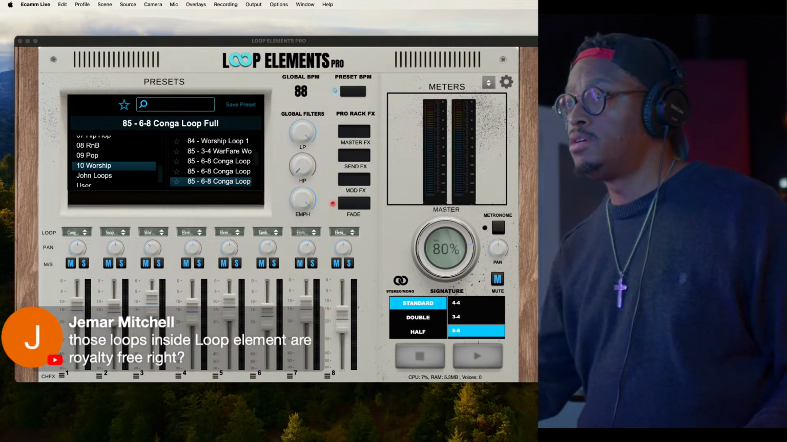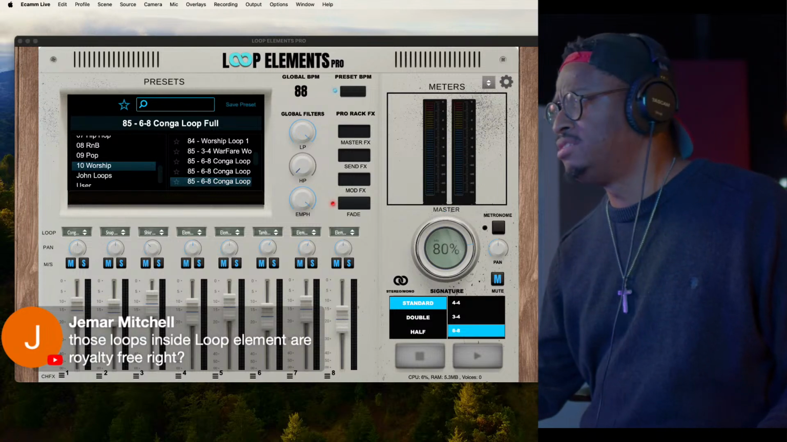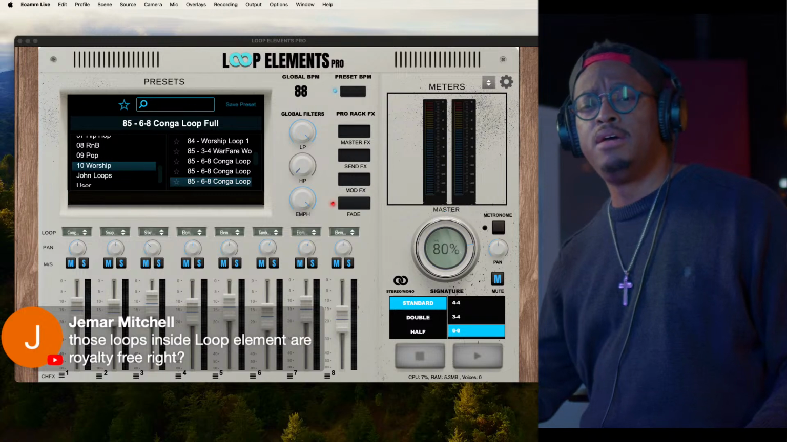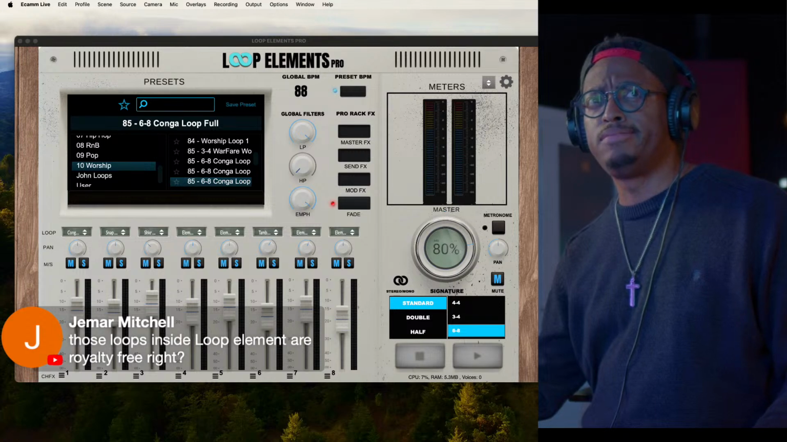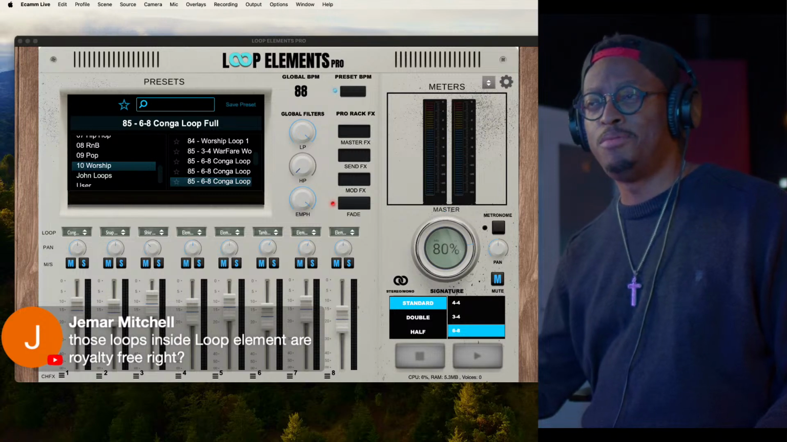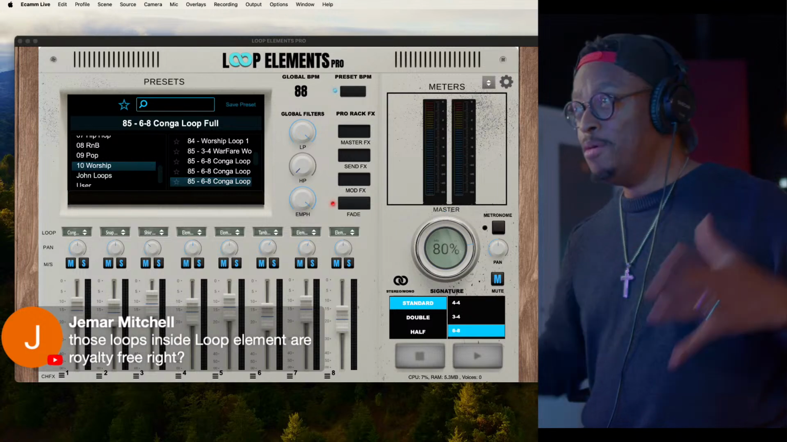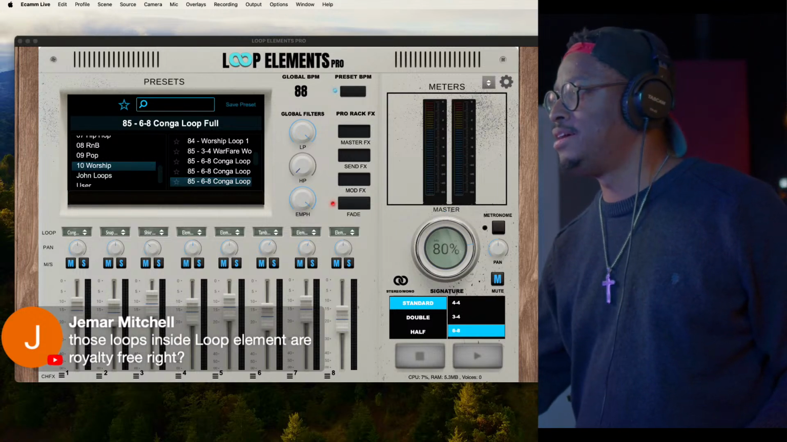My man Jamar says the loops inside Loop Elements are royalty-free. Oh, absolutely. Yeah, man, use these. I love hearing my loops on stuff. Like, I heard one of my loops on a song maybe 3 or 4 weeks ago, and I started screaming. I was in the car, screaming to my wife, "That's my loop. That's my loop." So I don't really care. Like, use my stuff, Doc. I want to hear my stuff.